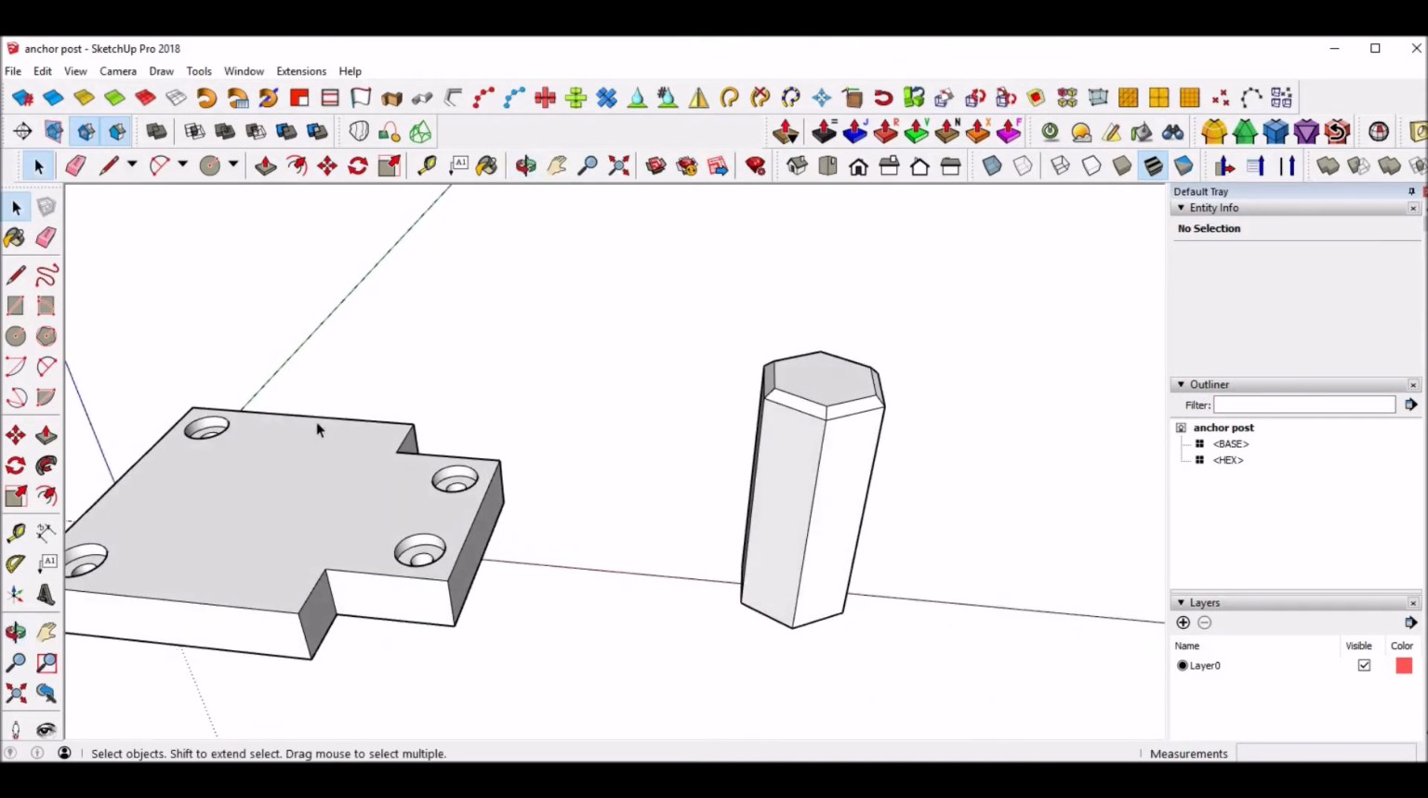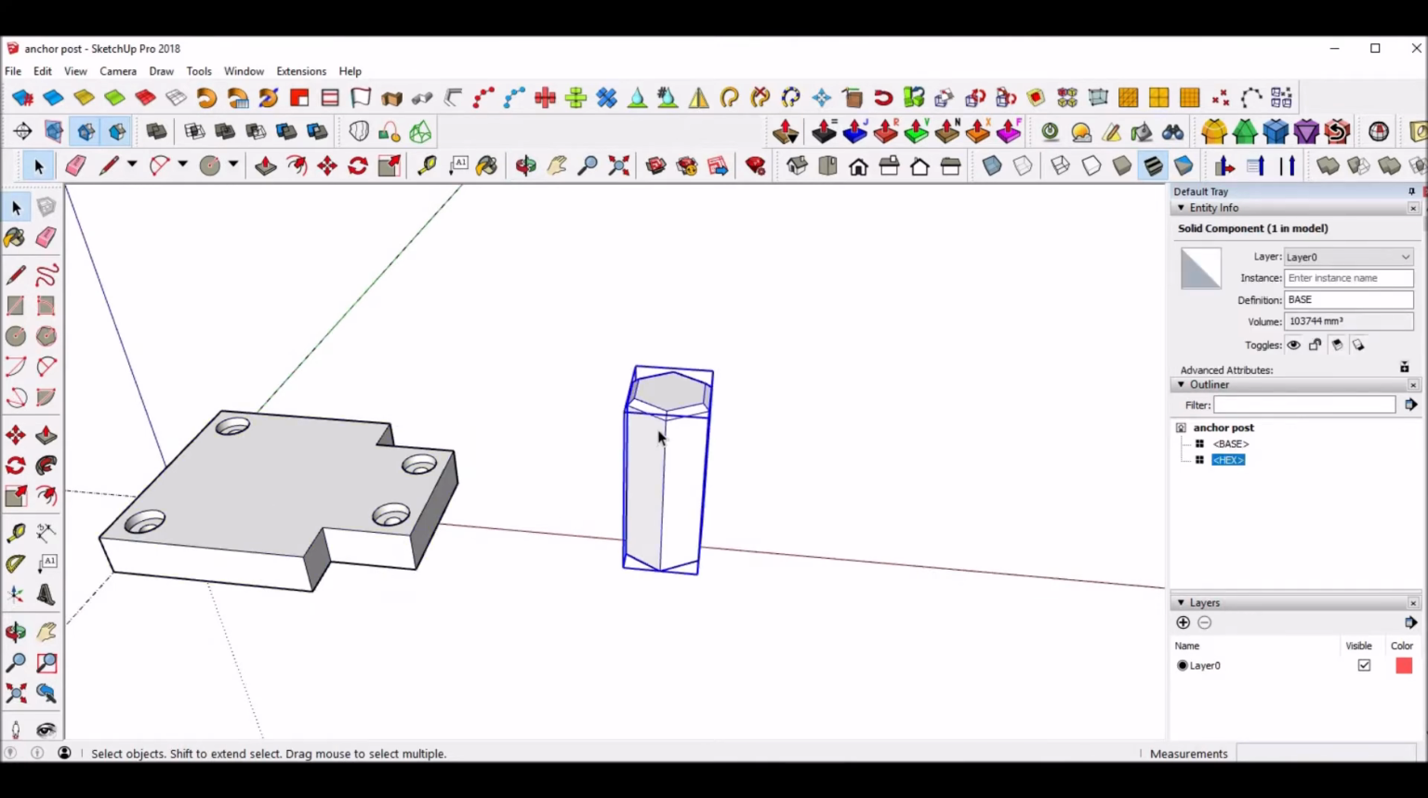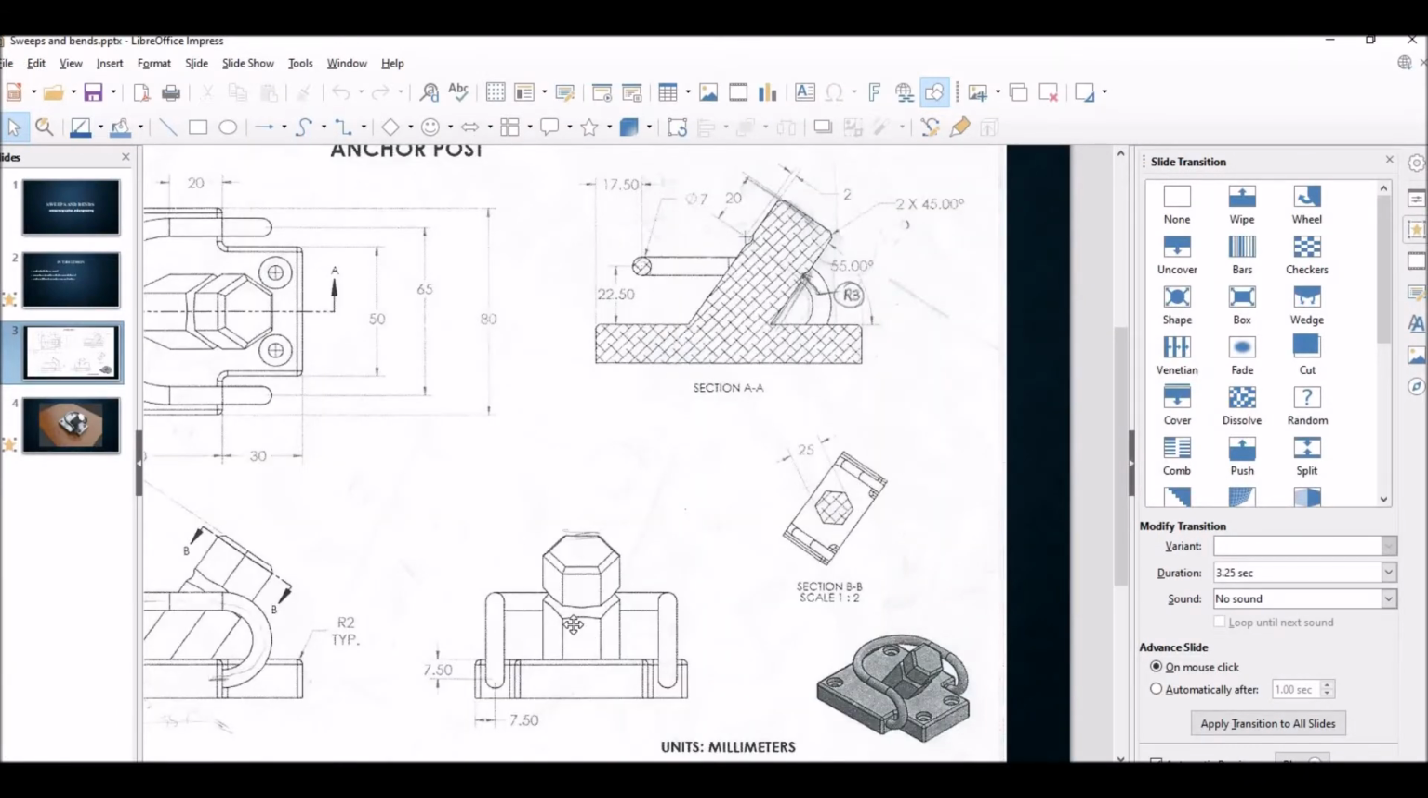Okay, so last time we made this and this component, and I sure hope I have, yes. So now we're going to cut this ring, and I'm going to show you 2 different ways to do this, and then once the ring is cut, I'm going to position it.